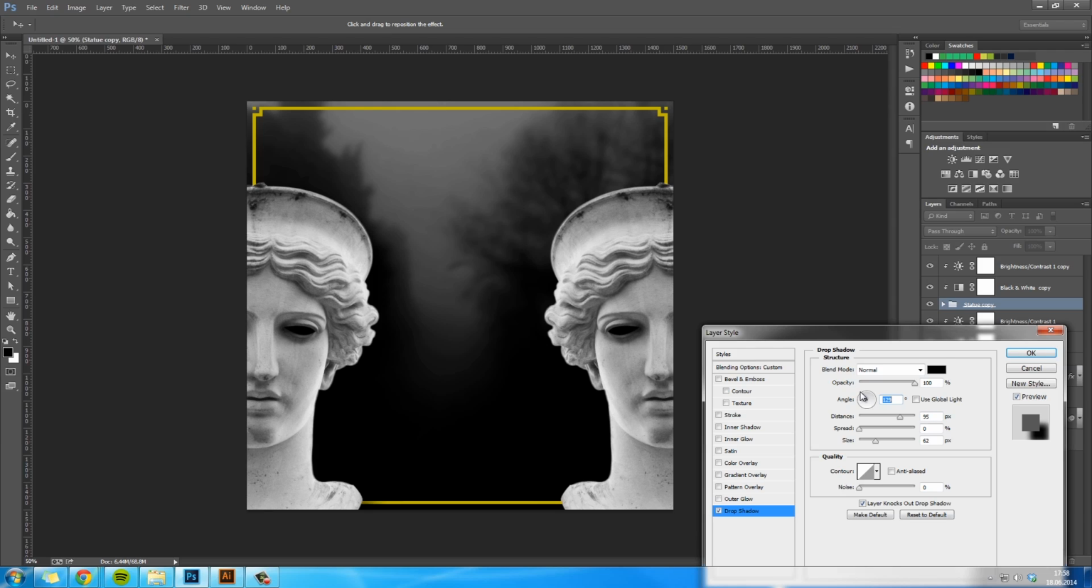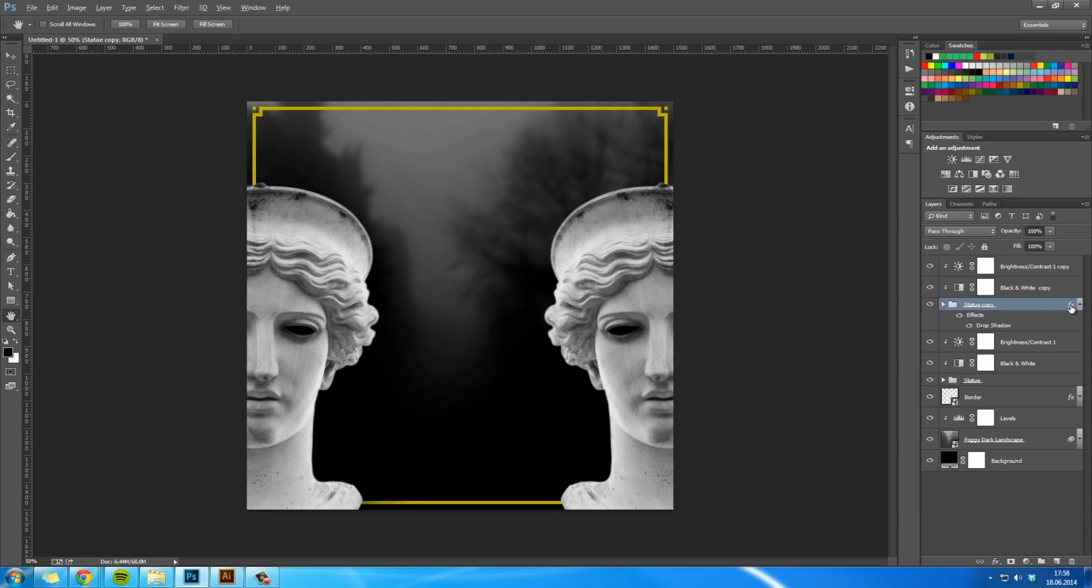So I just tried to find where my shadow is, and I just wanted to have it on the bottom right here. But then I decided to get rid of the distance, because I wanted the shadows also to be on the top of the border or of our statue head, and not just at the bottom of it.